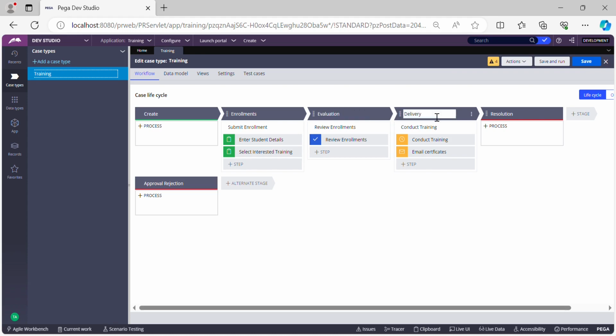Then in the next stage, the training will actually be conducted. This would be an offline process, and in Pega, our case would just wait for the training to be completed. For that, I have made use of the wait shape. Once the training is completed, certificates will be emailed to the candidates who have taken part. So that is the end-to-end requirement that we are trying to implement.